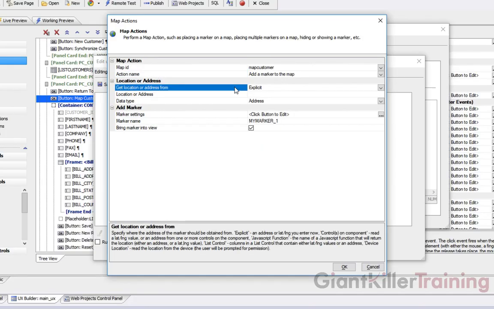We have a choice of how we're going to actually identify how that marker should be placed on the map. The first is explicit, so I could put in an exact address here, or latitude and longitude. There's also other ways. One that's very powerful is called device location, which will actually show a pin on the map of where that current mobile device is at. But I'd like you to select Controls on Component.